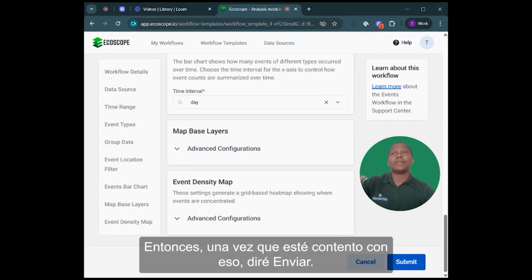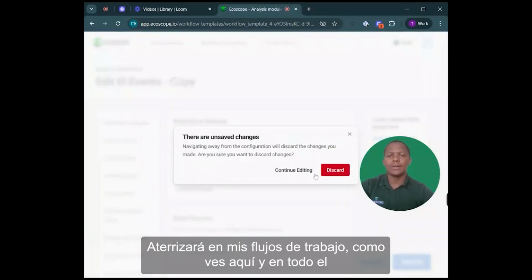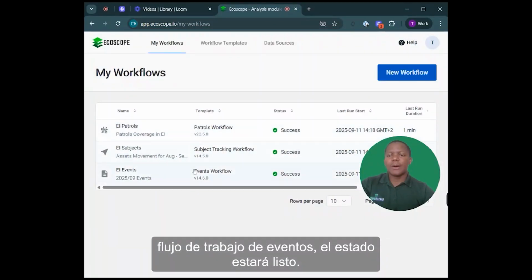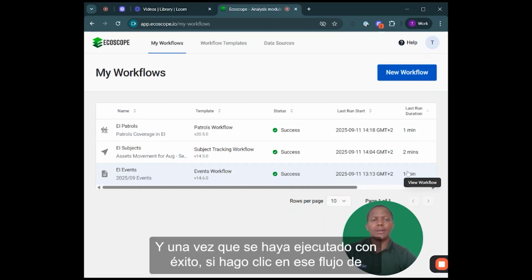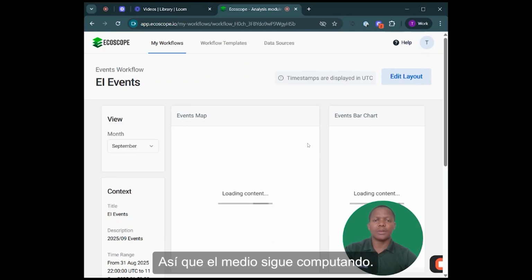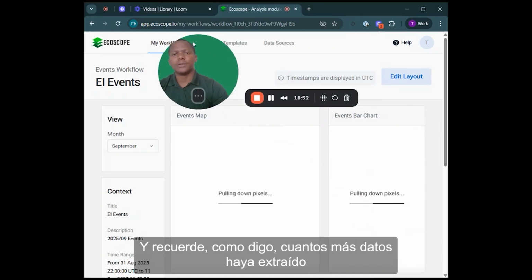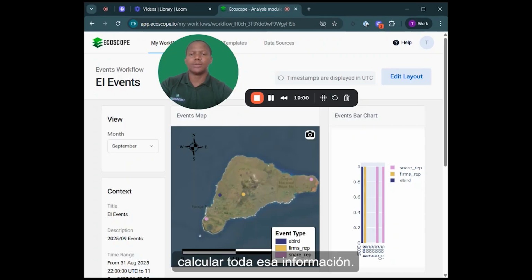So once I'm happy with that, I'll say submit. It'll land on my workflows, as you see this one here, and I'll say events workflow. The status will be ready, right? And then I'll have a little run button here on the side, right? And once it has run successfully, if I click on that workflow, this is what I'll have access to. Now I see it's still computing. Let me just move myself here to the middle. It is still computing. And remember, as I say, the more data you have pulled out or you're analyzing, the more time it'll probably take to compute all of that information for you.